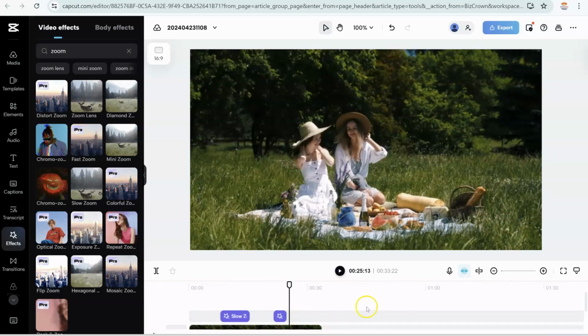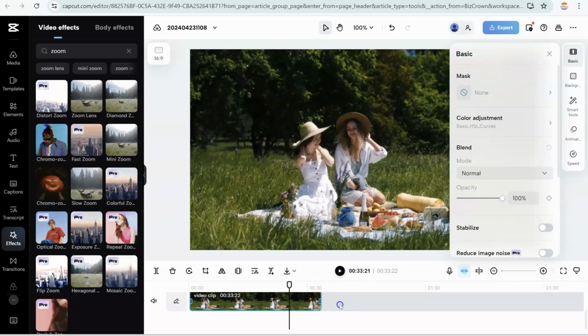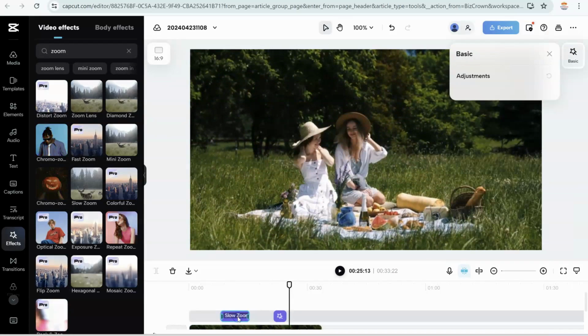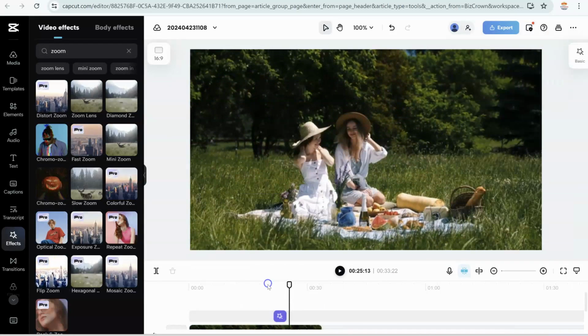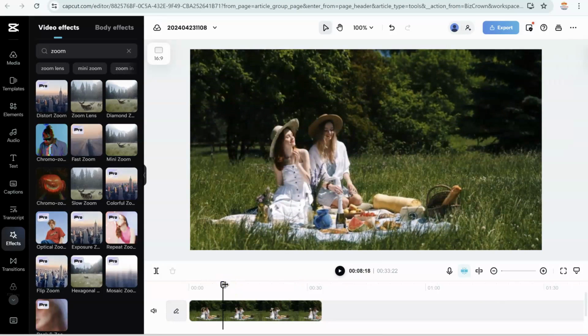Now, the other way I'm going to show you how to do this is by adding a keyframe. So let's take out these zooms here. I'm going to delete these, simply delete that, and simply delete this one. All right, so here we go. So the other way to go about this is to add keyframes.